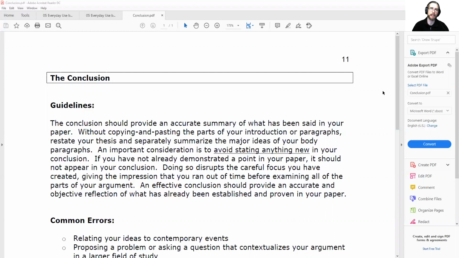Today, we're going to be looking at the last part of an essay, the conclusion. In your Heritage College English Guide, you'll find on page 11 a description of the conclusion. I'm going to read through that text and then break down some of the parts, discuss what this text means when it begins to describe elements of the conclusion.